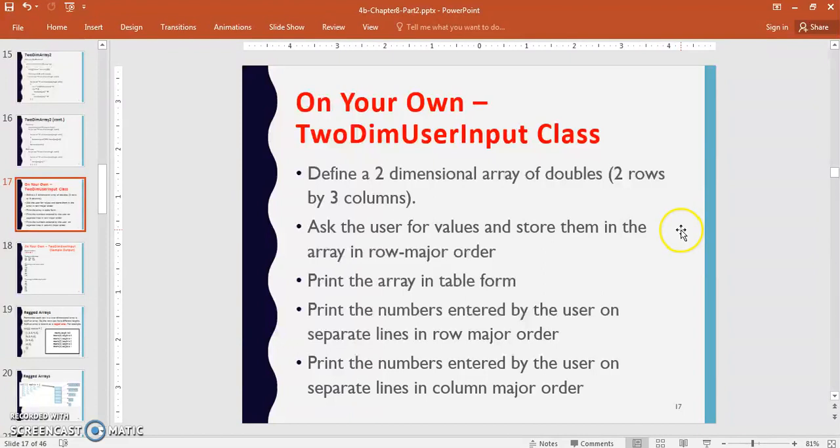I want you to ask the user for values and store them in the array in row major order. So basically, you're going to set up a row major loop, or nested loop rather, and inside that loop, you're going to ask the user for a value and store it inside the array. Then I want you to print the array in table form. And then I want you to print all of the numbers on separate lines in row major order and print the numbers on separate lines in column major order. So these last 3 things are the things that we did in our original toDim array class.